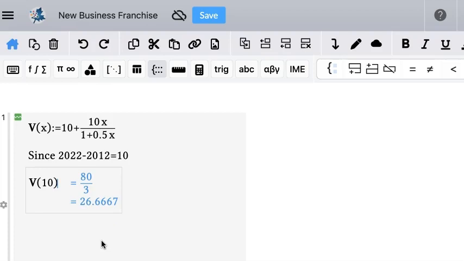But remember, this was in thousands of dollars, so we have to change the units in order to answer the question. So I'm going to multiply V of 10 by 1,000. I'll use parentheses to do that. And that's going to give us $26,666.67 if we round to the nearest cent.